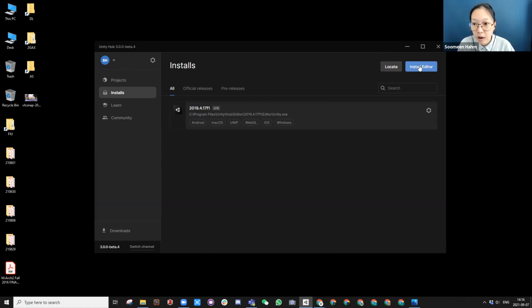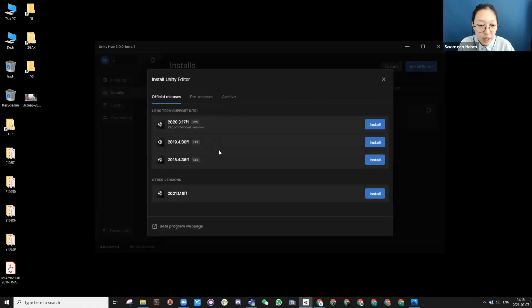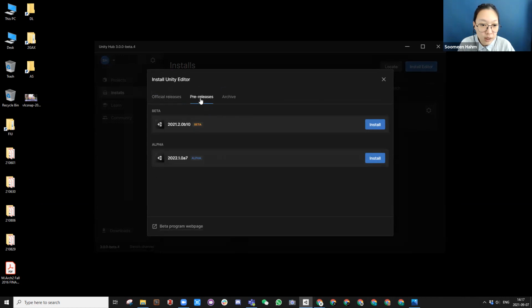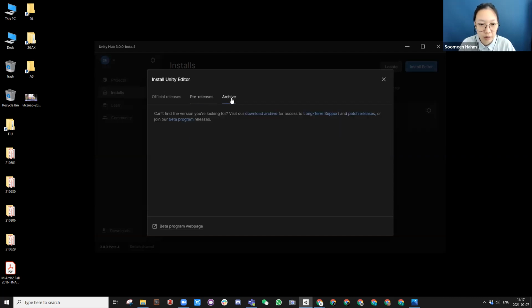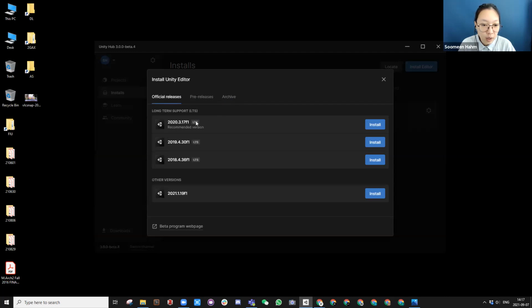If you are going to install, you can find what is an official release or what is a pre-release. You can see it's beta, alpha. Don't do that if you are not a developer. And archive, don't worry. Everything here is officially released and recommended, and it's long-term support. Make sure it's long-term support, and there are a few of these.